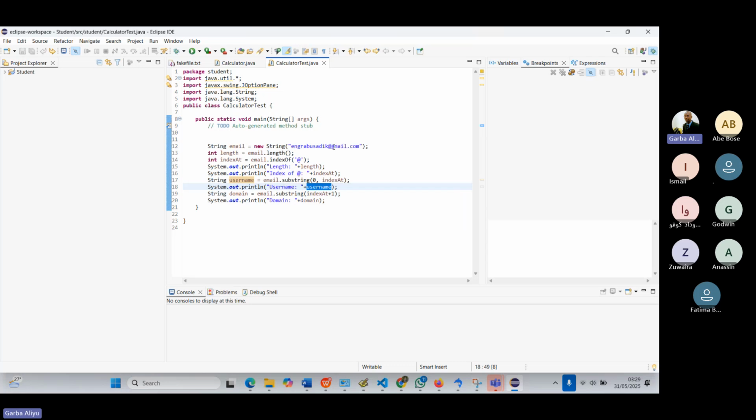Next is to extract the domain name. The domain name will start from the index of the @ character + 1, so that it will start from G till the end. So this is where we have @+1 till the end. There's supposed to be a comma and the end. If you don't specify the second parameter, it assumes that the first one is specified, but the last one will be the end of the string. So it will stop at the end if you just pass one parameter.